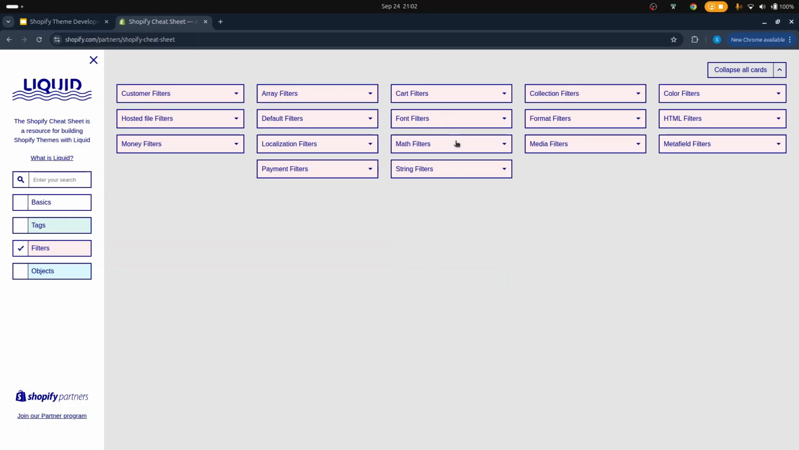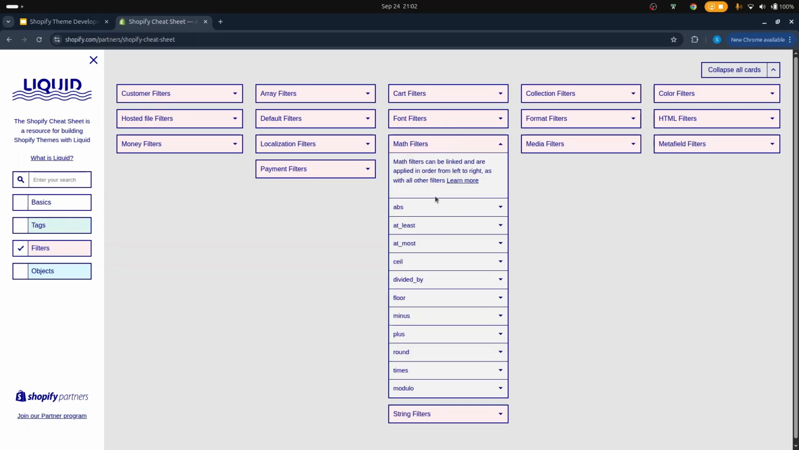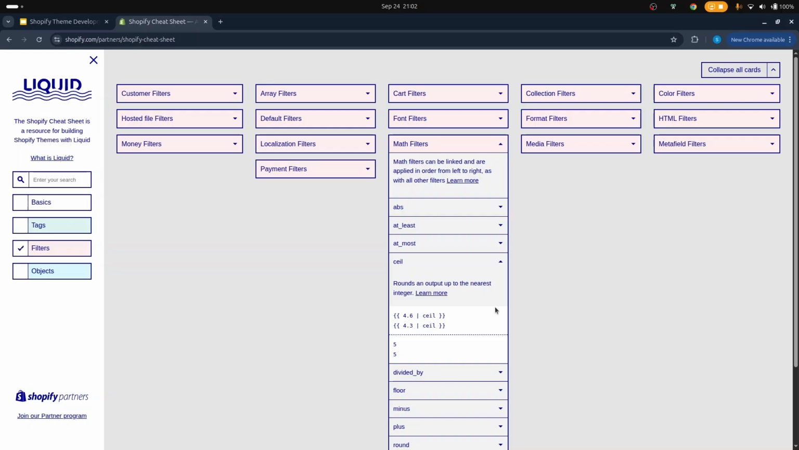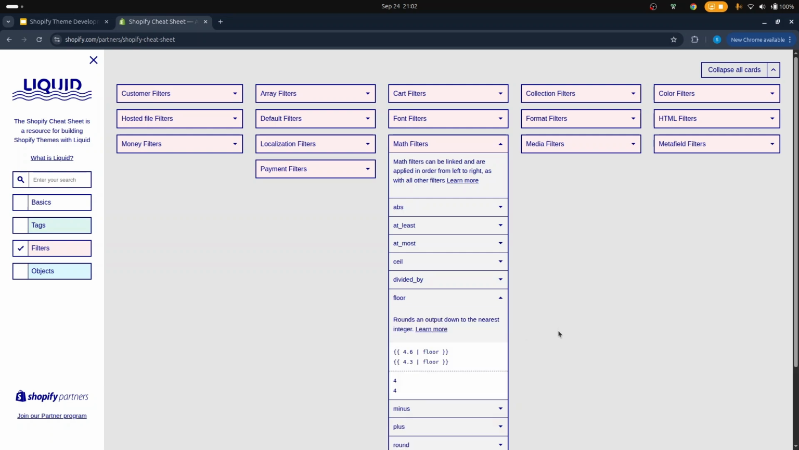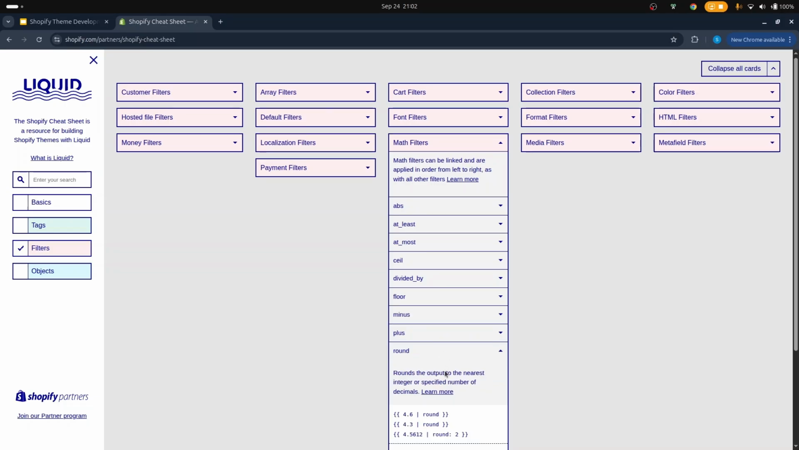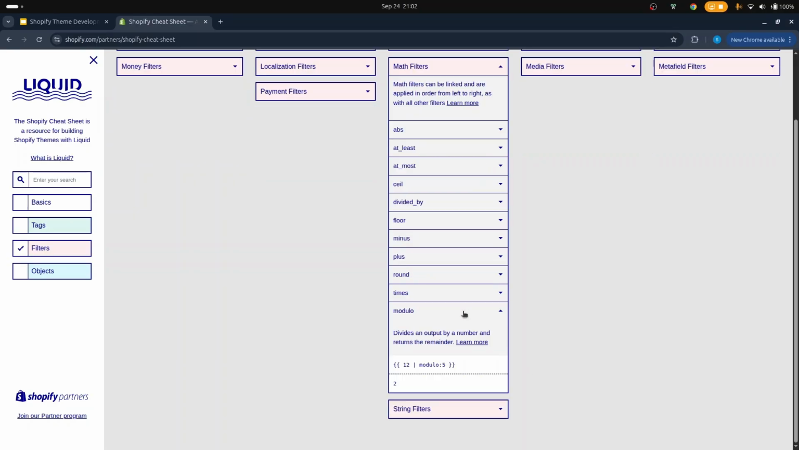We have some math filters. We have absolute value, at least, the minimum, at most, the maximum, ceil rounds and outputs up to the nearest integer, divided by is division, floor means rounds and outputs down to the nearest integer. You can use minus, plus, round, help you ceil a number. We have times, that is basically multiplication, and we have modulo in here. Modulo means divides an output by a number and returns the remainder.